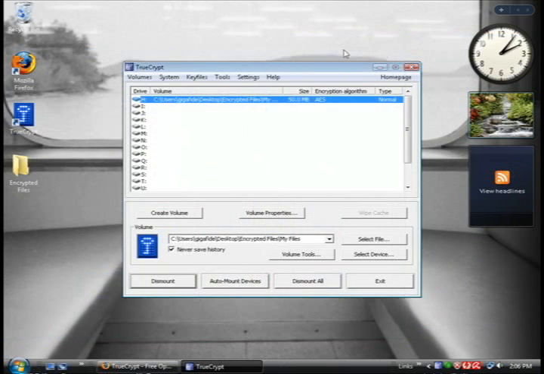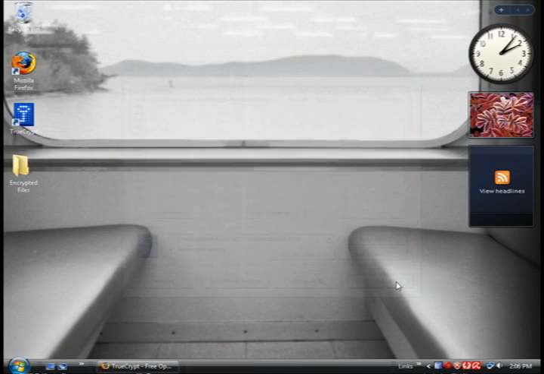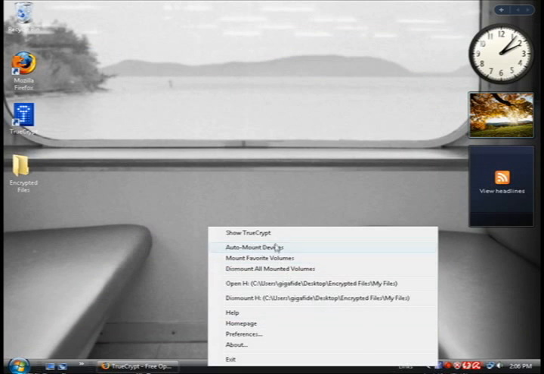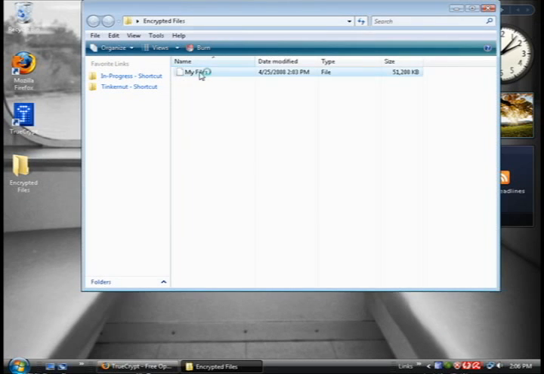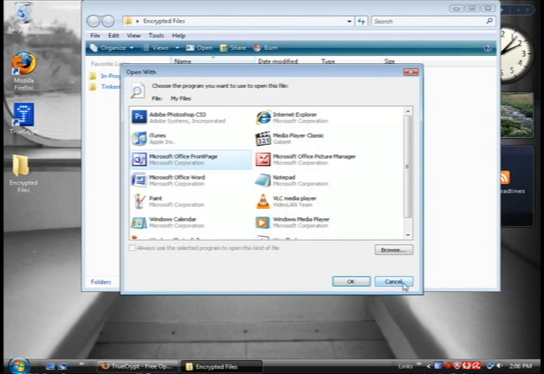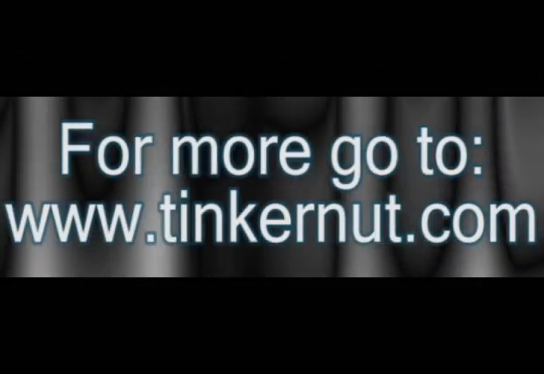So as long as you have it open, you can use it. But if you click dismount here, or if you exit out of the program and right click on the icon and select dismount all volumes, nobody can access it. If you go to encrypted files and try to access it, you won't be able to.